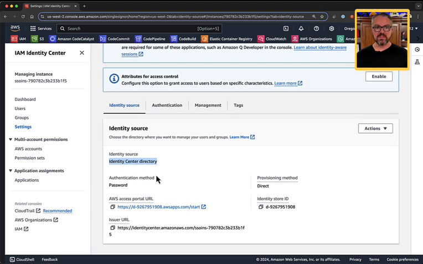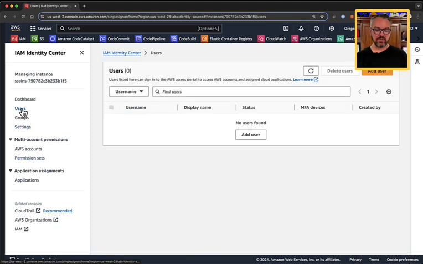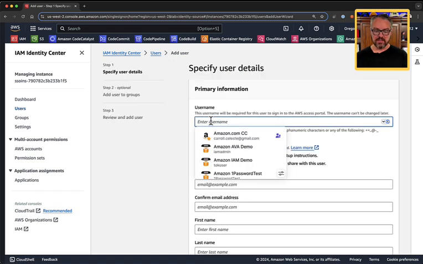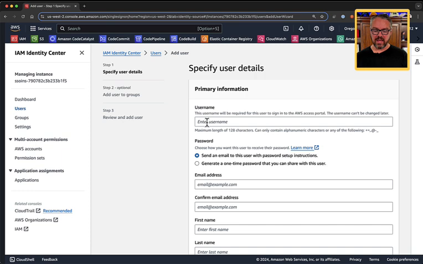So what are the other things that we need? Well, we need groups, we need users, and we also need permission sets, because that tells us what users in that group are allowed to do. So let's go through and let's set those up. I'm going to go to users, and I'm going to add a user. And in this example, I'm going to add a user named Alice.